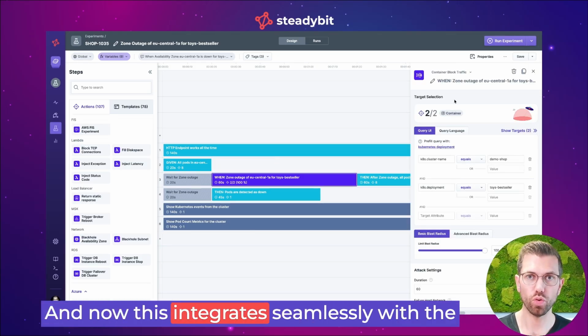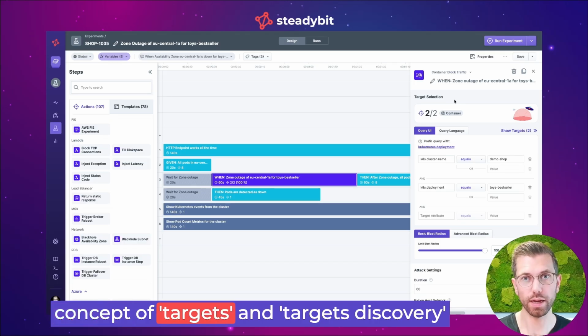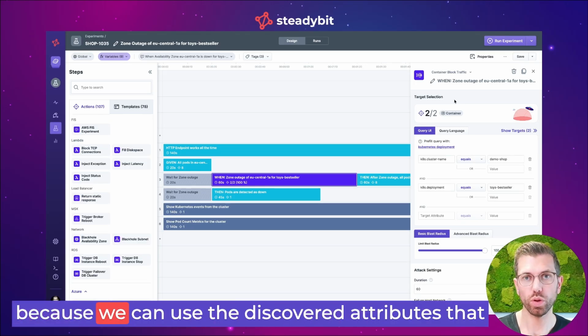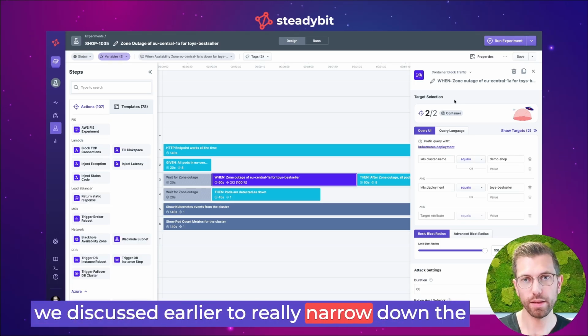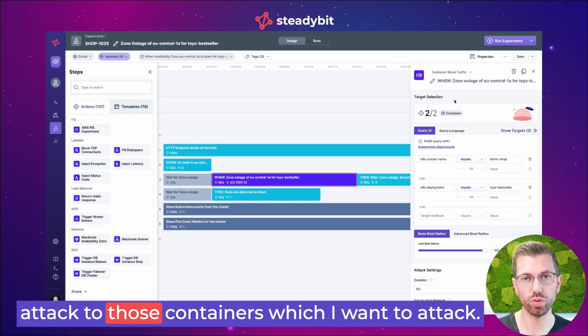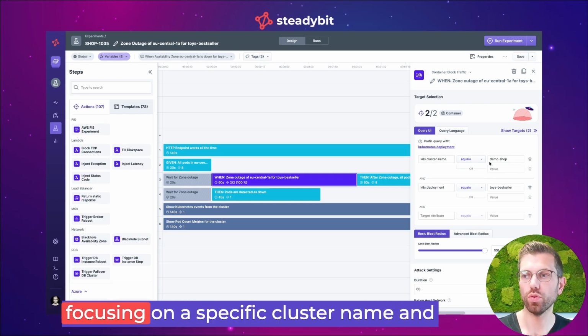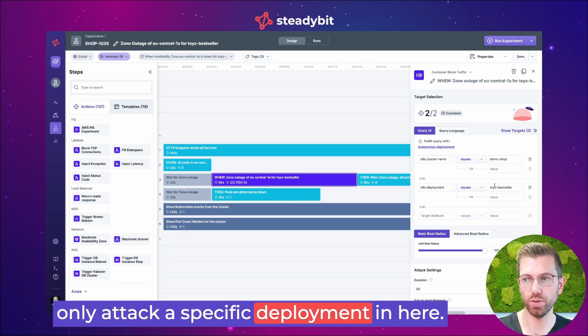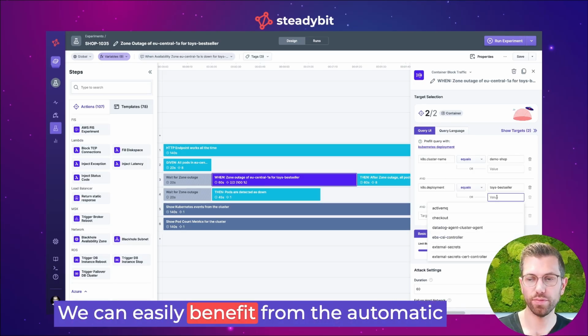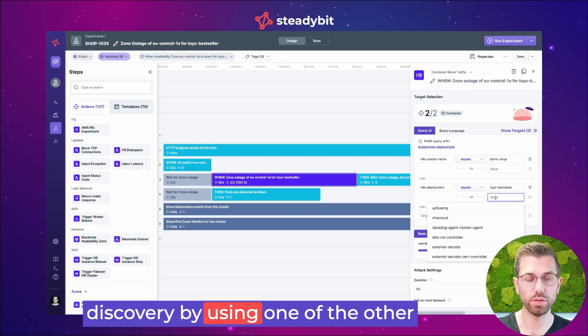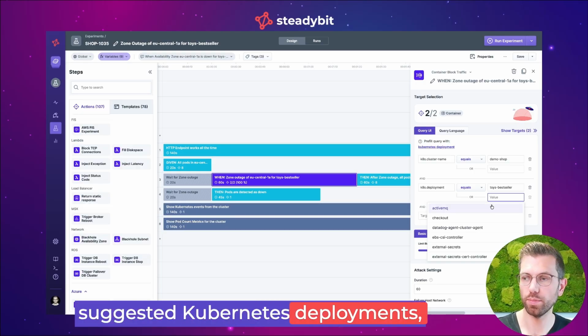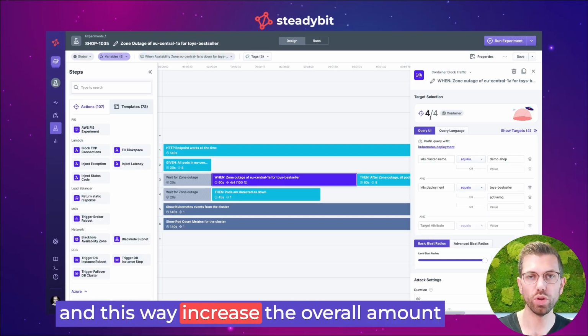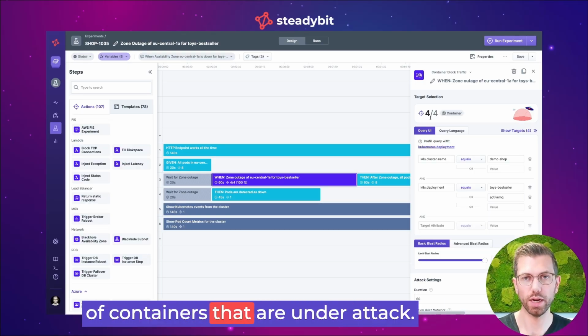And now this integrates seamlessly with the concept of targets and targets discovery, because we can use the discovered attributes that we discussed earlier to really narrow down the attack to those containers which I want to attack. Like for instance, right now we are focusing on a specific cluster name and only attack a specific deployment in here. We can easily benefit from the automatic discovery by using one of the other suggested Kubernetes deployments, and this way increase the overall amount of containers that are under attack.